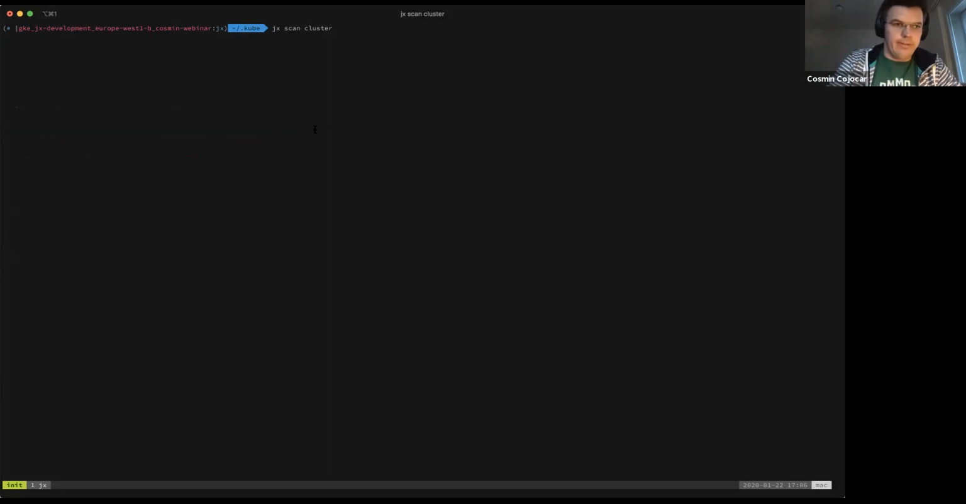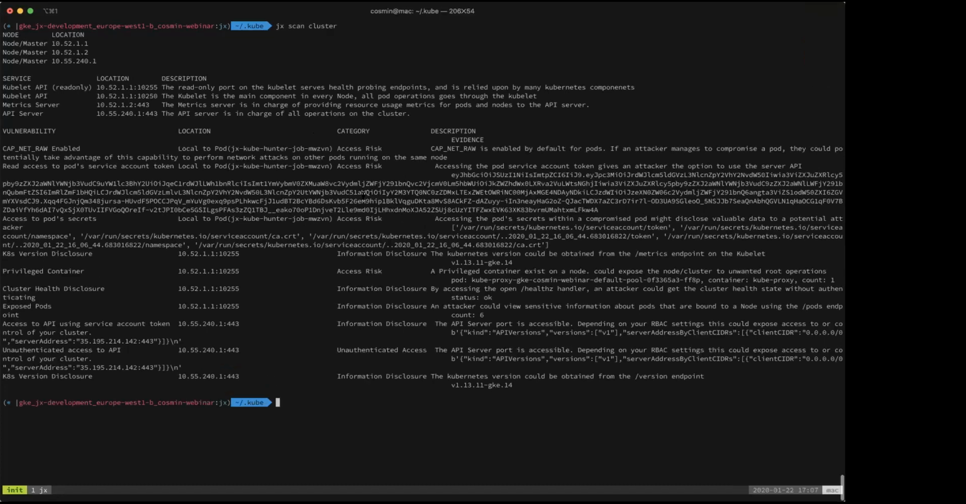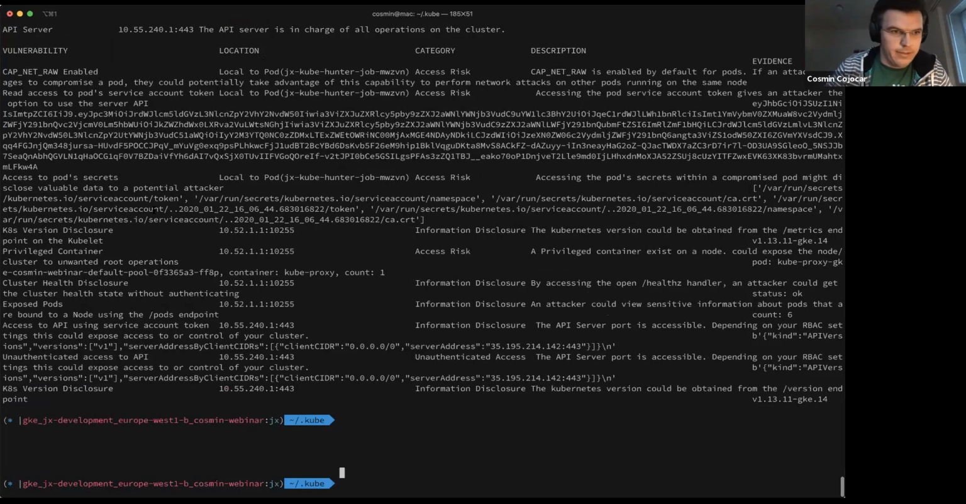Because I haven't specified any report output format, like let's say YAML and so on, it will just print it out. And we see here, there is something here already. Cosmin, can we increase the text size so that we can all see it? Because I think it's pretty small. Yeah. Do you see something better now?